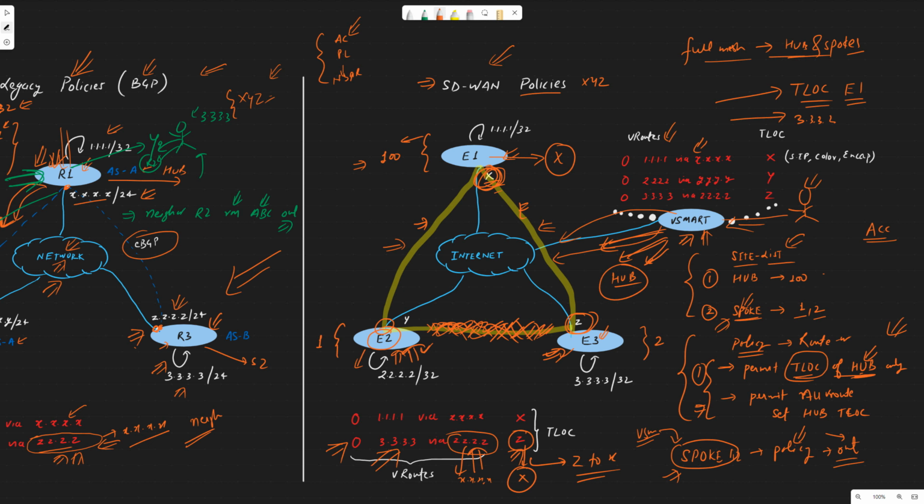And if I am calling in this route map hub, what is the meaning of this hub? The meaning of hub is site 100. If I am saying permit T-lock of hub, I am saying permit T-lock of site 100. What is the T-lock of site 100? T-lock of site 100 is this X value, right? If I am saying permit all routes and set the T-lock to hub T-lock, and the T-lock of the hub is X, that is why whatever route I am advertising from this vSmart to edge 2 and edge 1 is going to have the next hop of X, and that is exactly what you guys are doing.